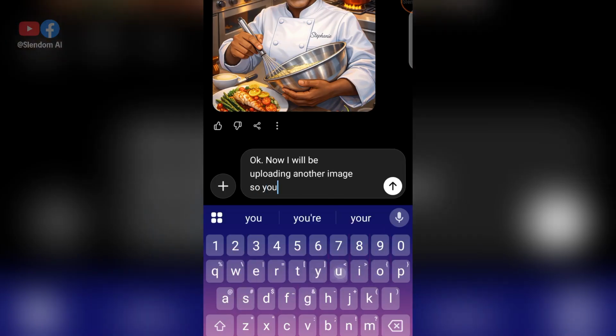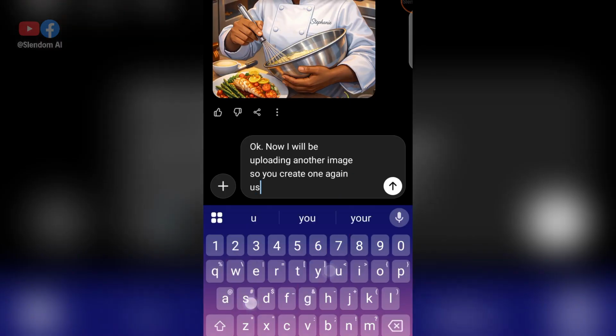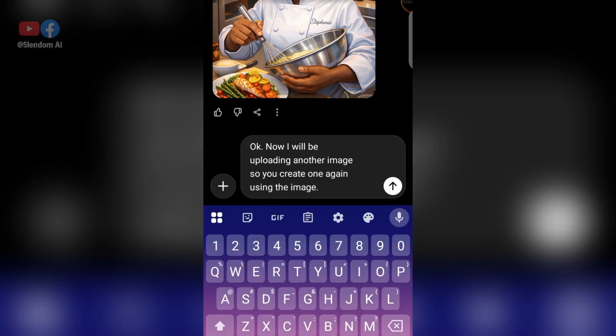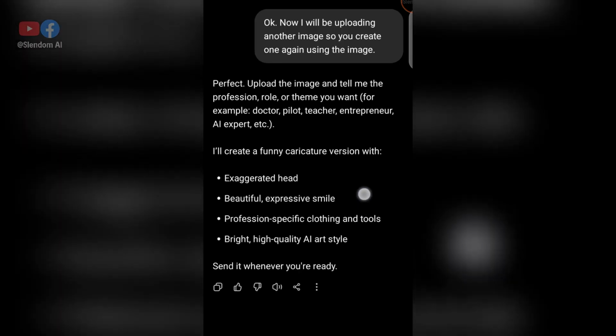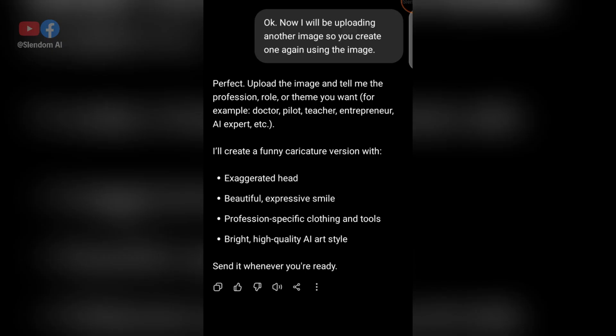So you create one again using the image I will be uploading. Okay, so I'll send it. You see that it's going to respond and ask me to upload the image. Okay, so you can see it here, exaggerated head. So it's waiting for me. Send it whenever you're ready. So I'm going to go ahead now and upload the image.